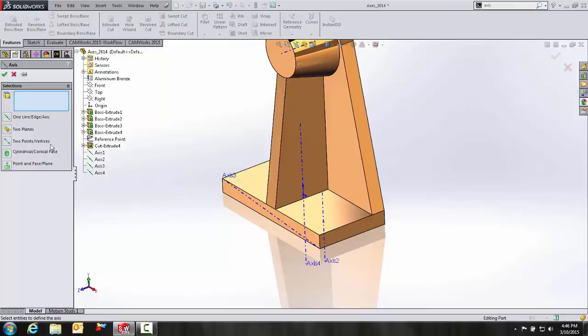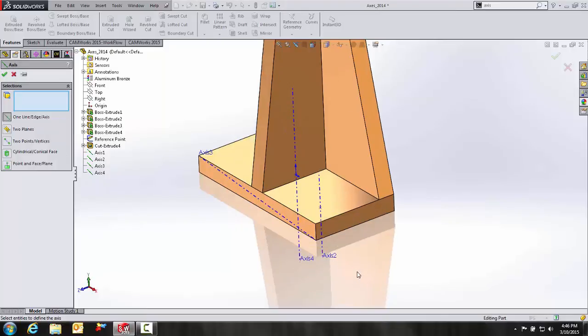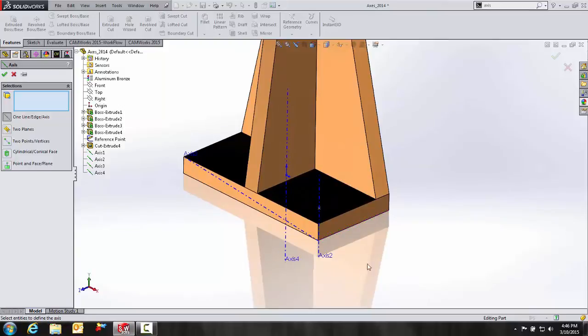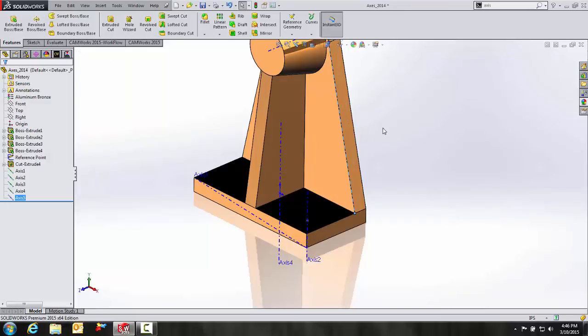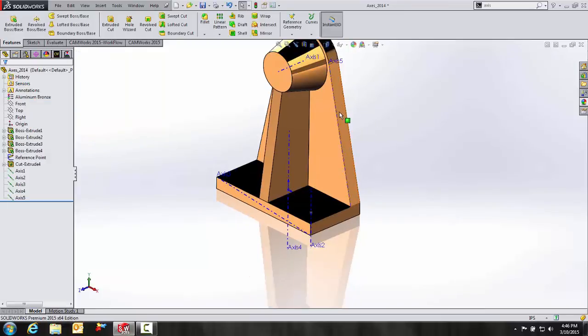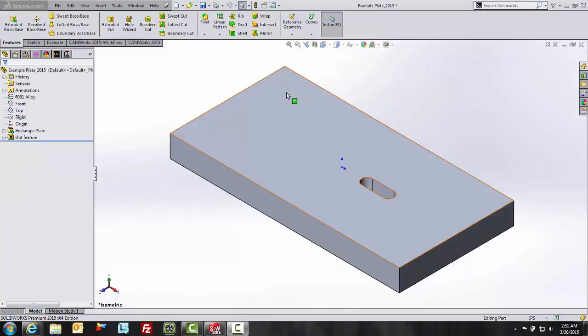And last but not least, we have one line, edge, or axes. Go ahead and make that selection here. Let's say we want to create an axis that's collinear to this edge. Just pick that edge, and it's easy as that. We have our newly created axis geometry that's collinear to this existing feature edge.